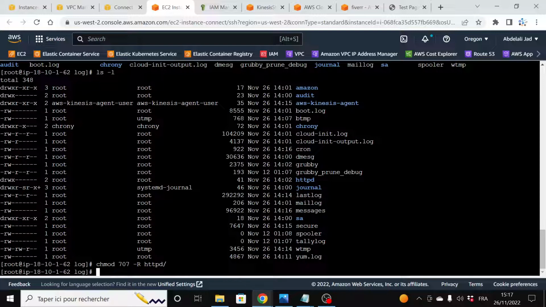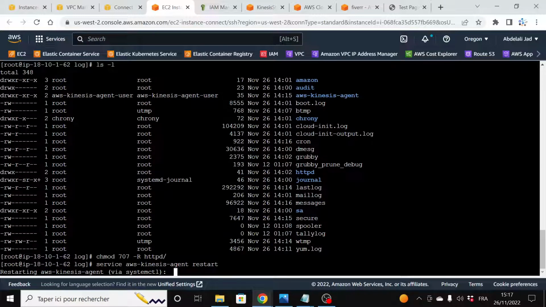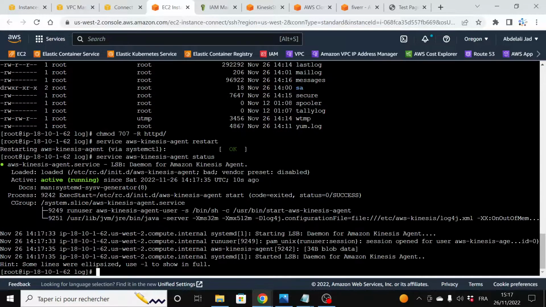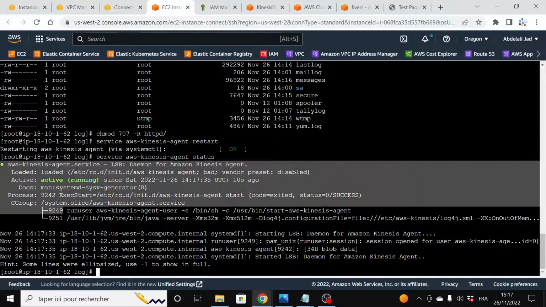And this time, let us go to the AWS agent and restart the agent. Now you can see it is okay. And if we check service aws-kinesis-agent and then make status, it is working successfully.